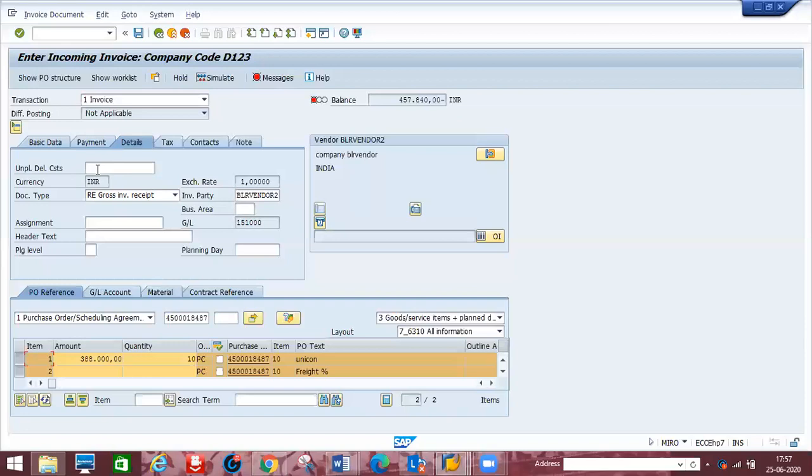When we received the invoice, it mentioned 3,000 rupees. Now what will we do? We cannot send the materials back, maybe we are already using those materials. So we need to accept that 3,000 shipping charge. The PO did not mention shipping charges, but here there is a field called unplanned delivery cost. So whatever additional charges, like shipping charges, we can enter directly here also.